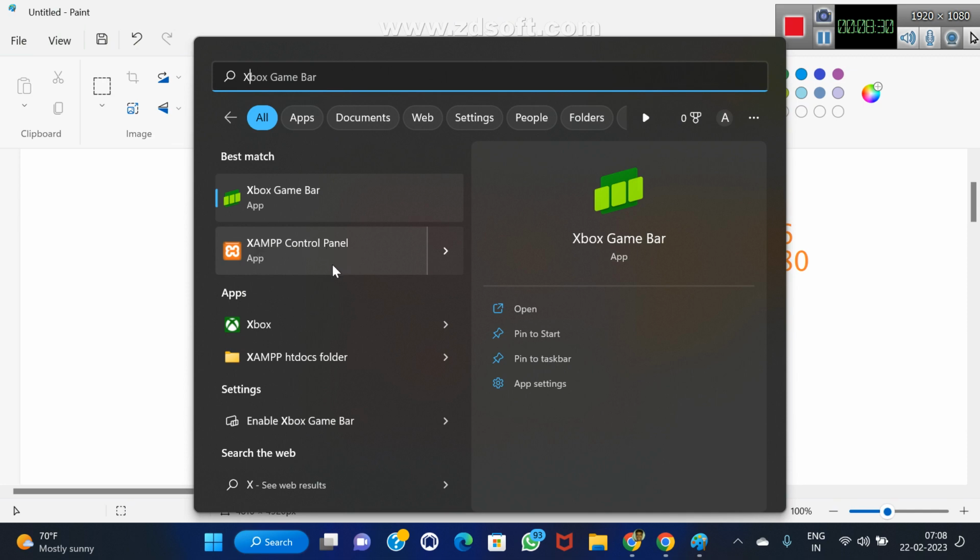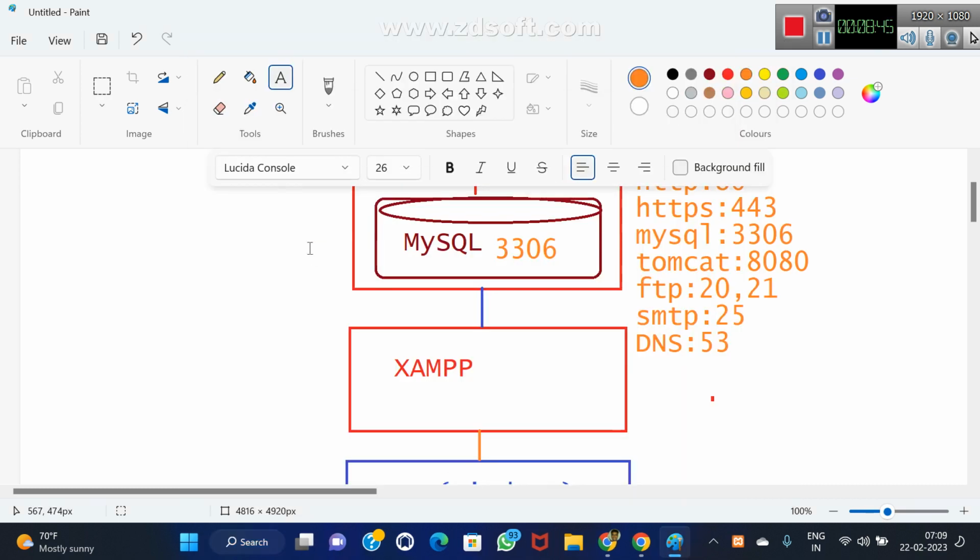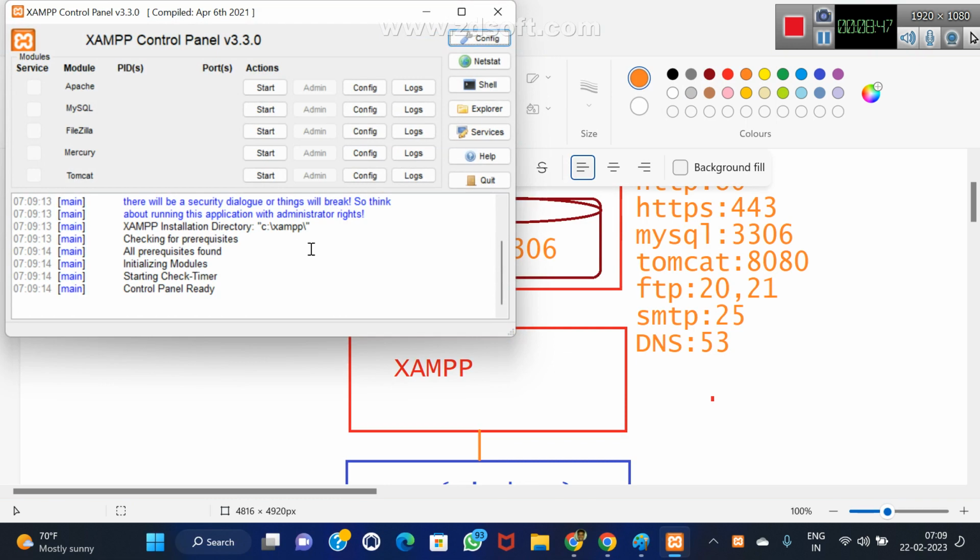This is the middleware server. Why are they calling it a middleware server? On top of the OS, before the application, someone is there. Who is someone? It is the XAMPP Control Panel. That is the middleware server. Simply I am clicking. This is the server we install.